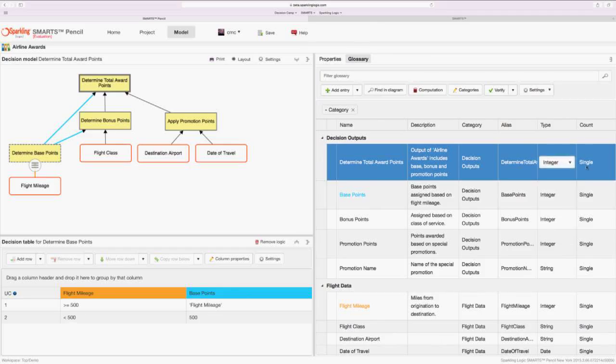So I select the type, and then count refers to, is it a single instance or is it a multiple instance field? And I can do the same thing at my category level. So I could have a section that has multiple occurrences, a repeated section. So once I define, my glossary is built dynamically as I build the model by either adding new inputs or defining outputs from my decisions, or by adding columns to my decision tables, which would be an input column or an output column, which I would define as I create the table.